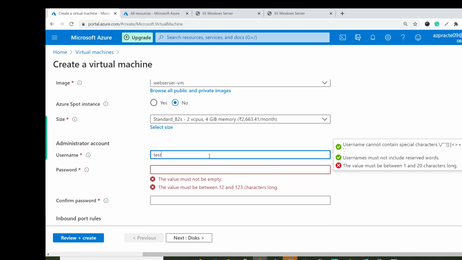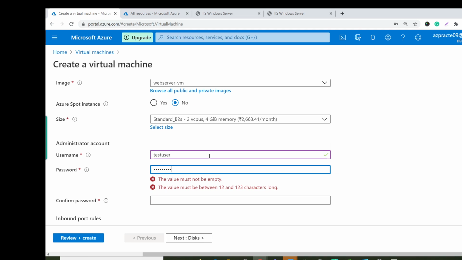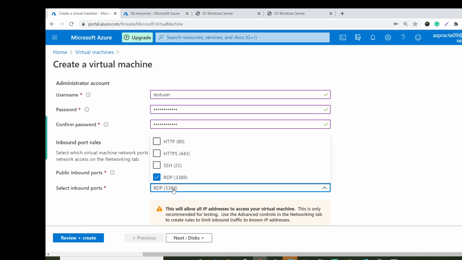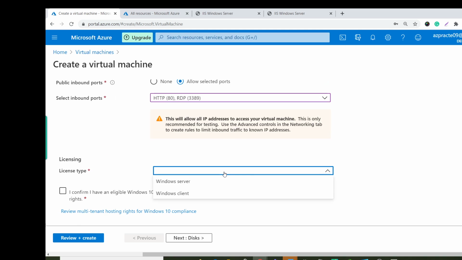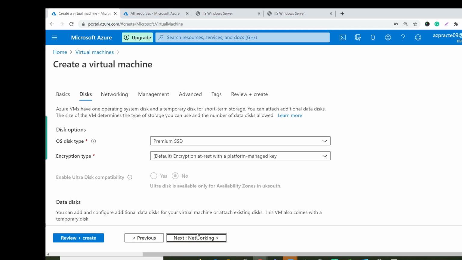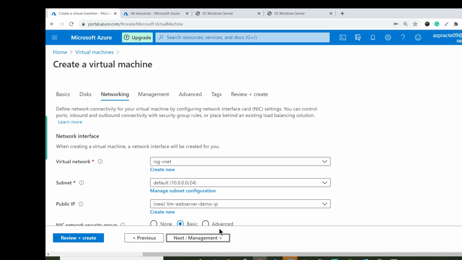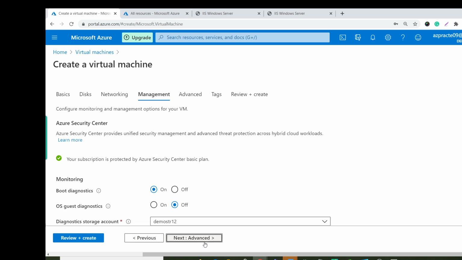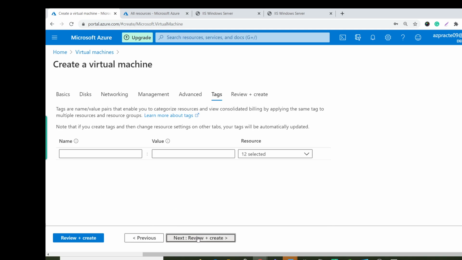I go to test user, password @123, password @123. If I do that, select port 80 just to make sure that it allows port 80. With this one, we'll have to select the license, so we can say Windows Server. Okay, go to disk, networking. Everything is just the same now. We don't have to do anything, but we selected our image from the previous machine. Let's create this one. Review and create.